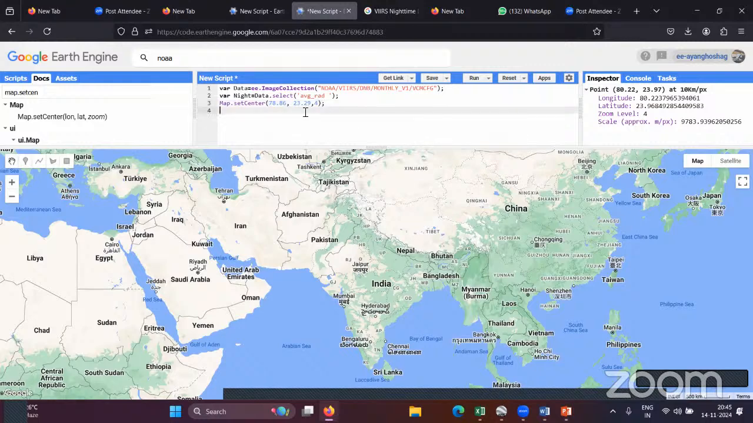Now give a code name, and if I want a numeric result to appear, we have to type print. If we want to display the result in the map, then we use map.addLayer. If you can't remember the proper code, just go to docs.